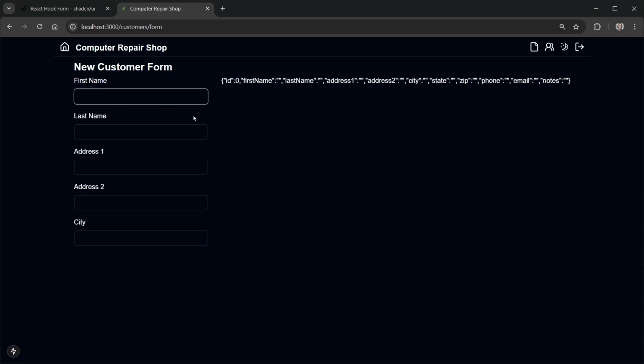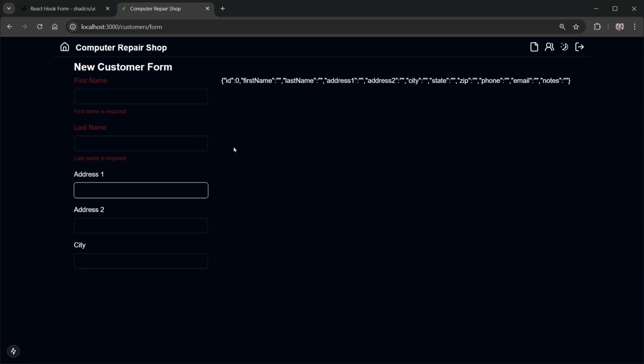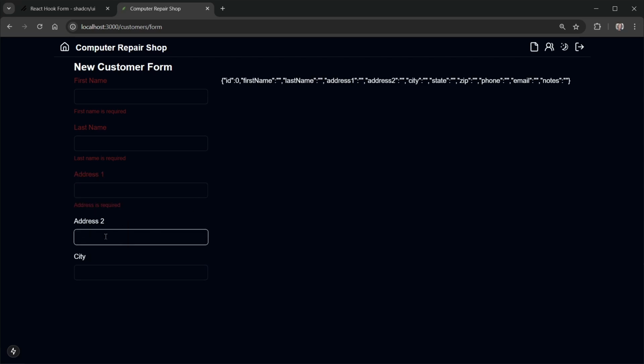Now, first name is required if you remember setting up the schema we did for our insert schema. So once I tab out of here and don't enter a first name, we get that instant feedback. It turns red. It says first name is required. Whatever message we set here inside of our schema is what will show as well. So we could change this message if we wanted to. Remember when we did that with Drizzle Zod, we were actually putting in those messages for the required fields. Likewise, last name is required. Address 1 is required. Address 2 wasn't required. So when I tab out of that, no problem. City, that's going to be required as well. So this is all working as expected.